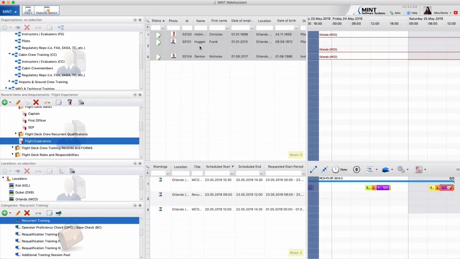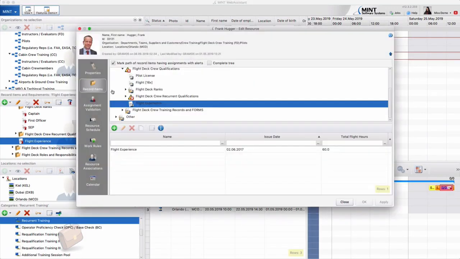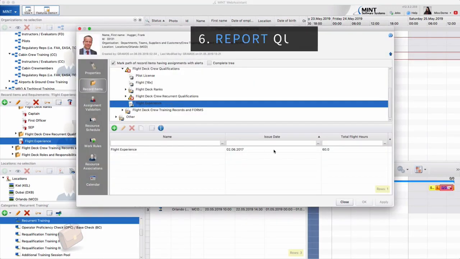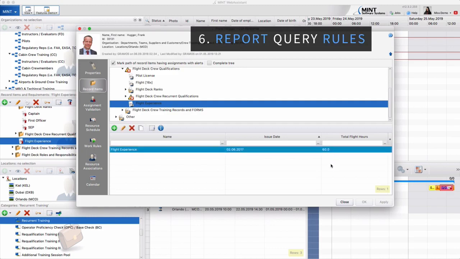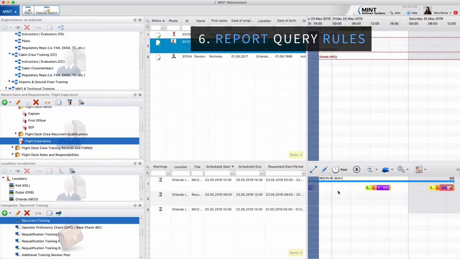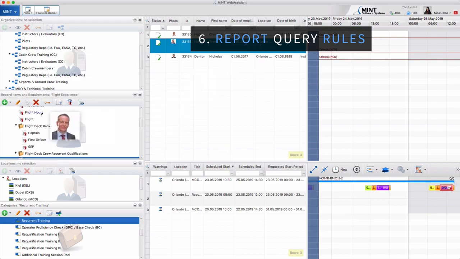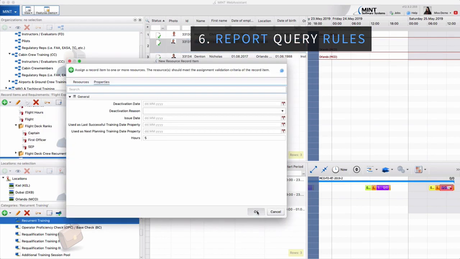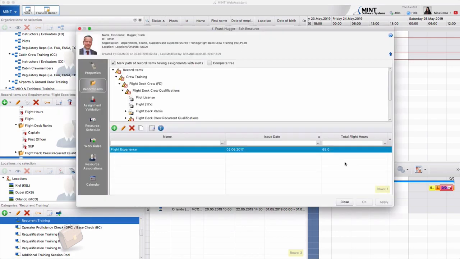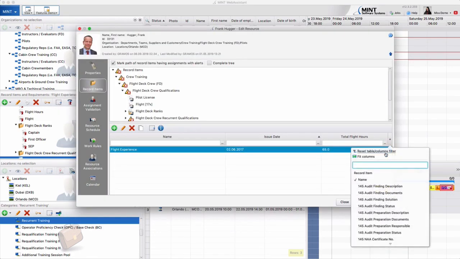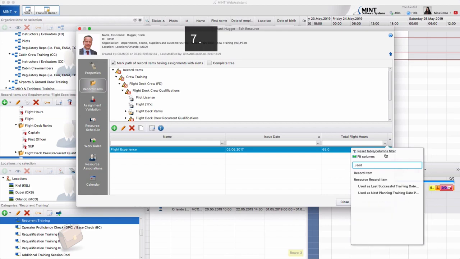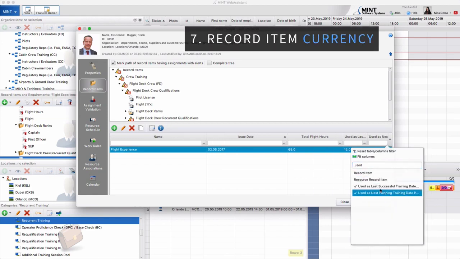Then, the system uses the aggregate function with a report query rule to keep track of these hours, which you can view in the resource dialog box. You can also set up an event handler, so this property rule will update automatically whenever you assign a resource to more hours.